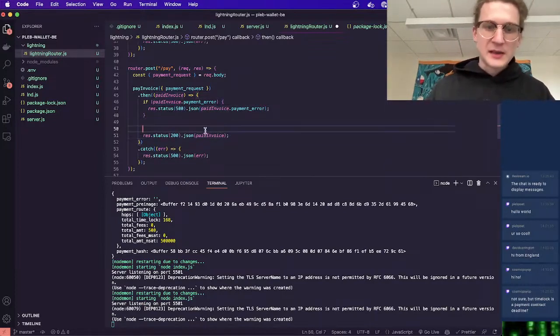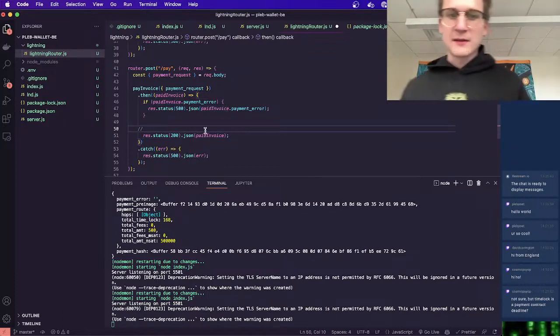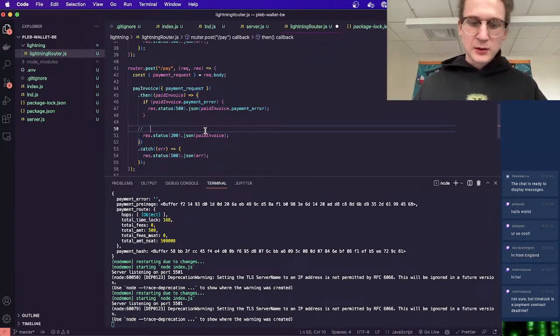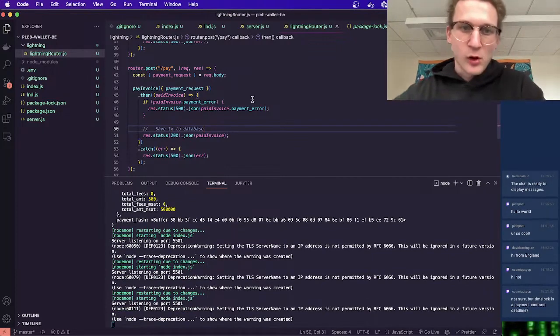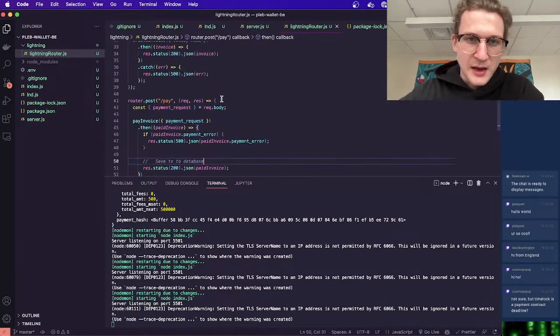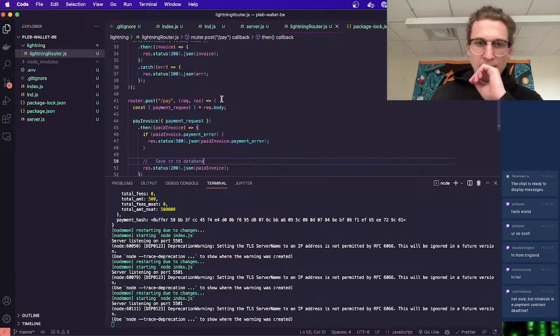But if we have a paid invoice, this would be a condition where we would want to save this in our database. So I would say save tx to database. Nice. So this would be one place where we would save transactions to our database whenever we pay them.